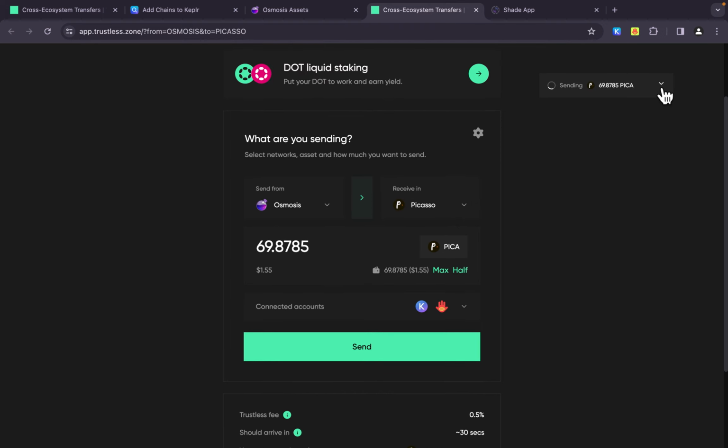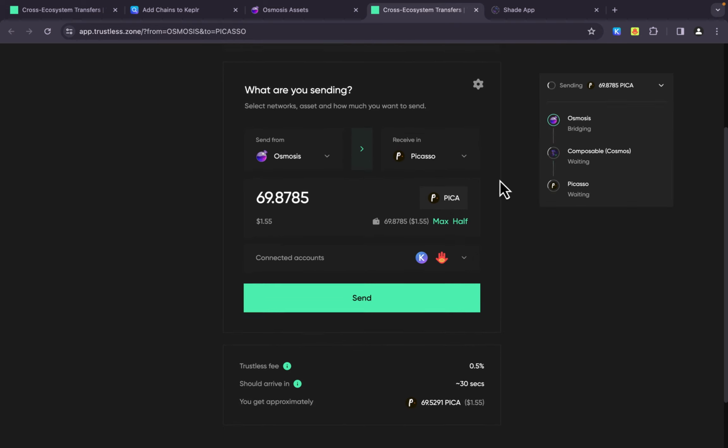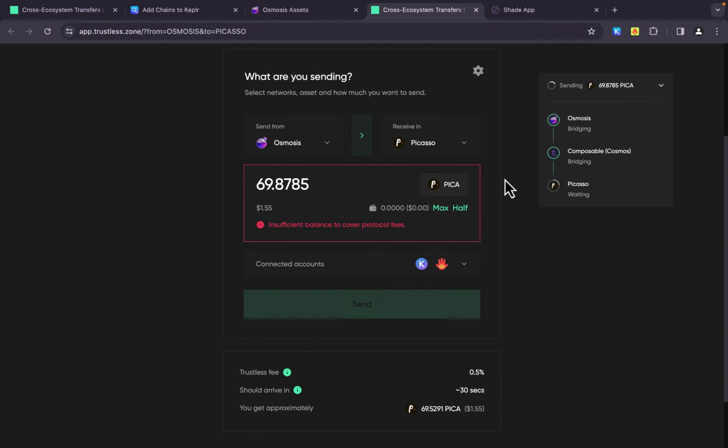And you'll notice, now watch what happens. If I click on this down arrow here, what I've seen is this lights up red and will error, and there it is. It tells you insufficient balance to cover protocol fees. Now I've seen this two or three times before, and that's not correct.